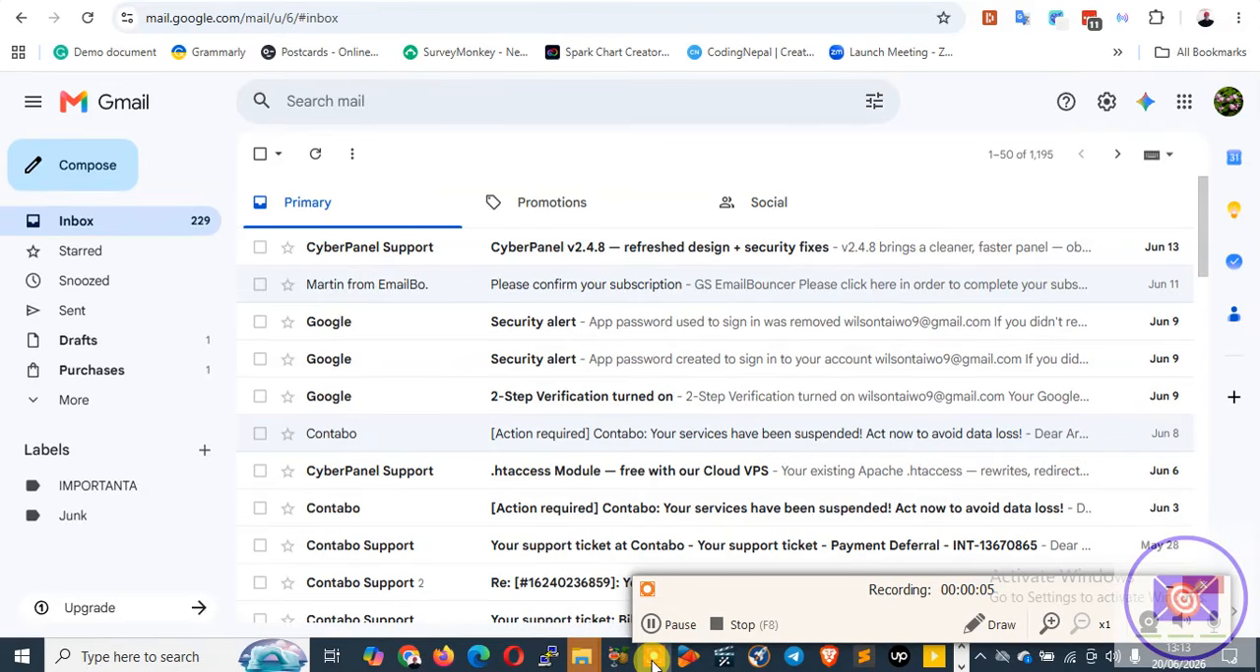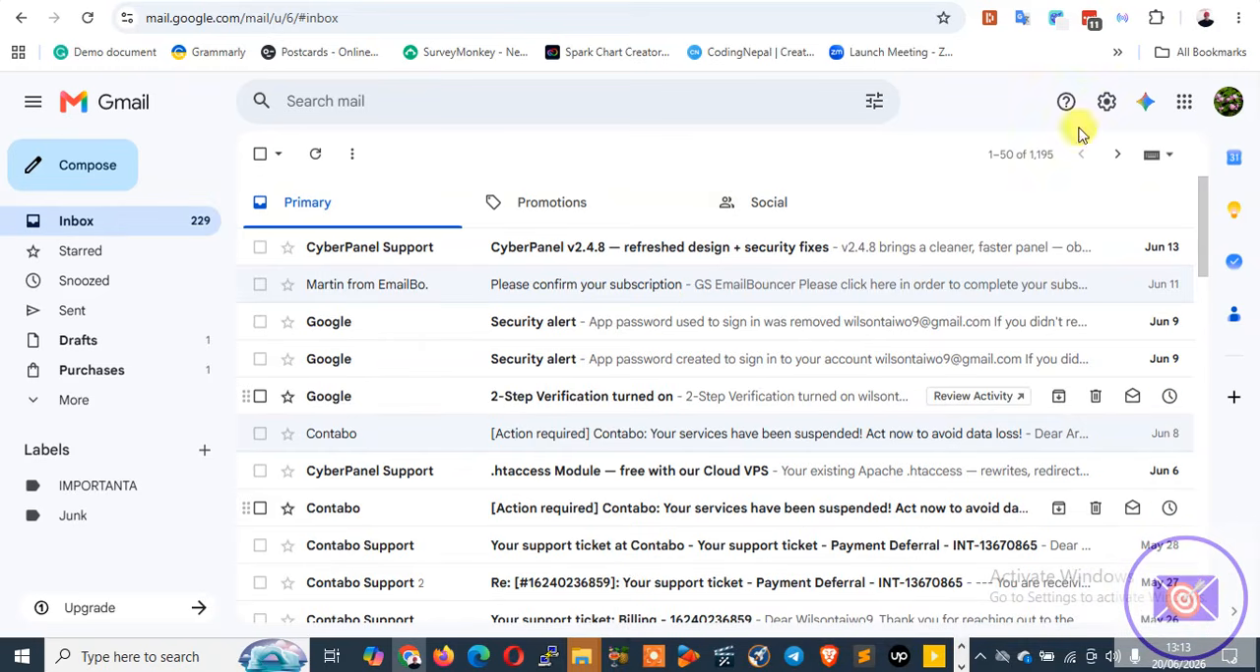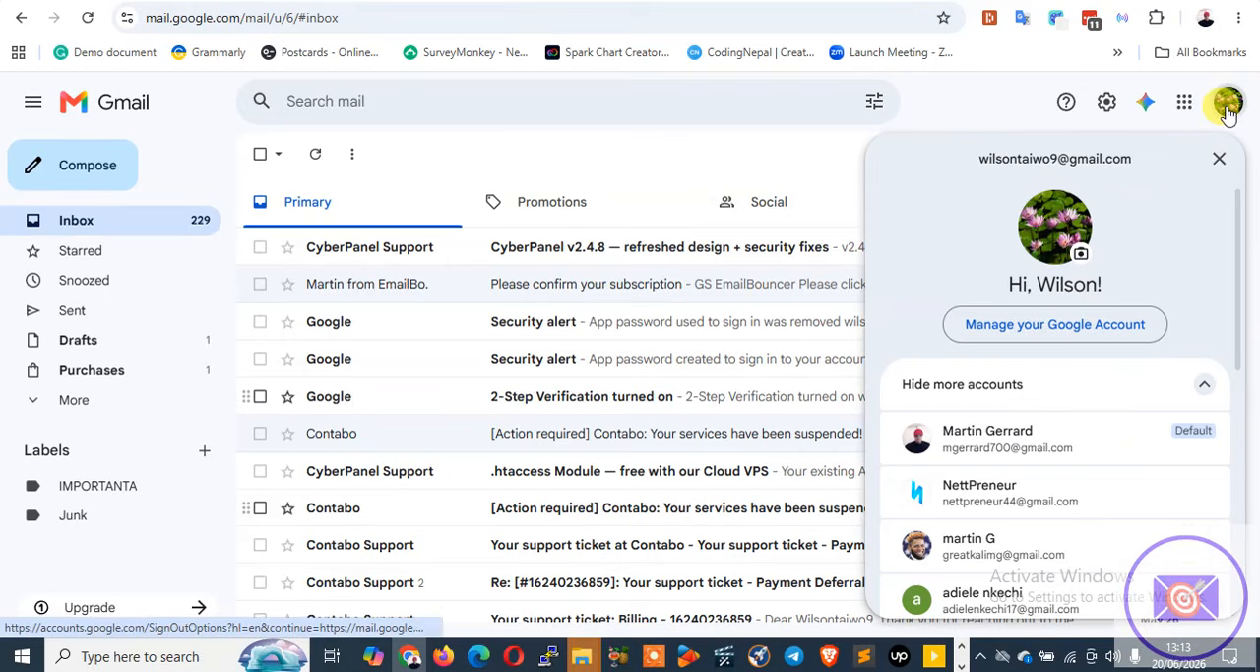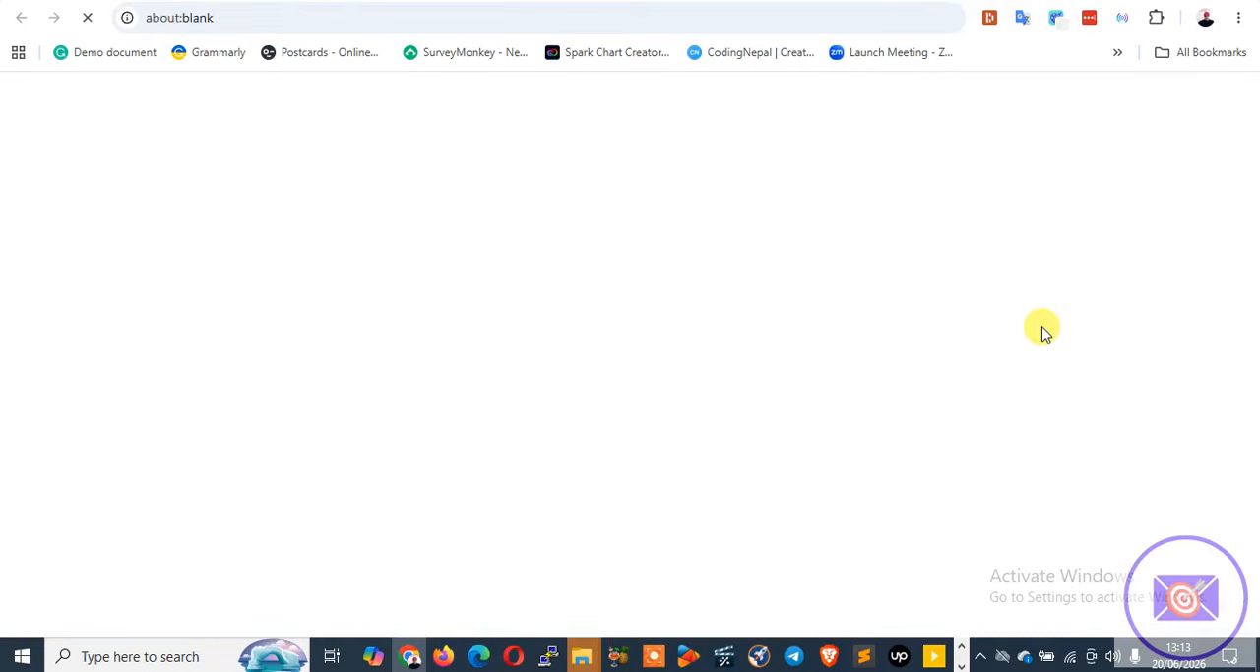My name is Martin from Email Bouncer, and today in this tutorial we'll learn how to set up a Gmail SMTP server. It's a step-by-step guide and I'm going to teach you how to do it in just 3 minutes. So to get started, you have to log into your Gmail account, and once you've logged in, you click on the icon here and go to manage your Google account.